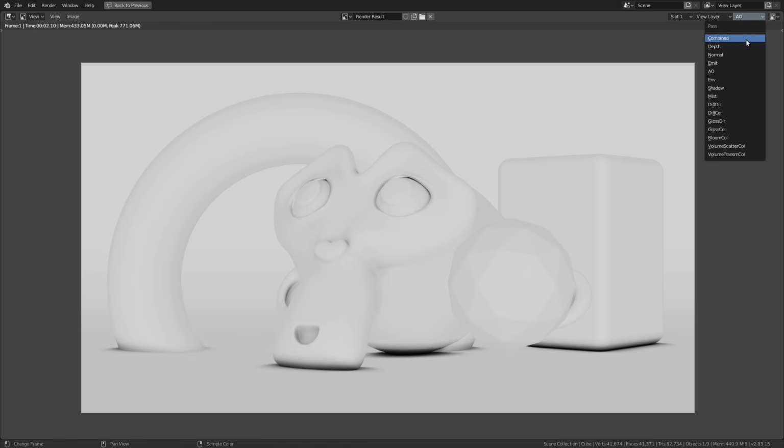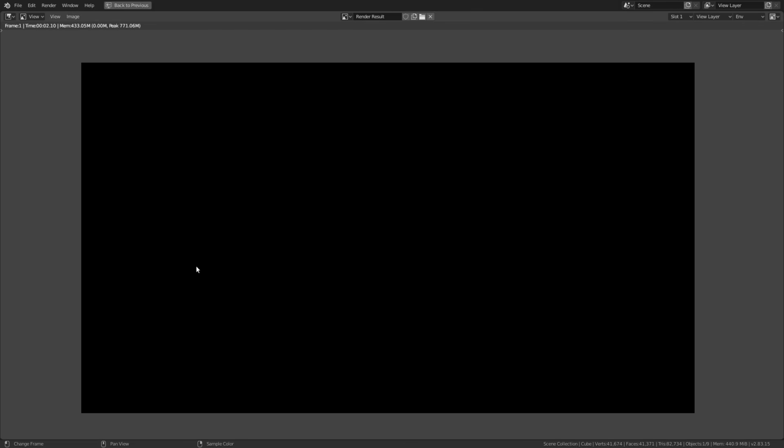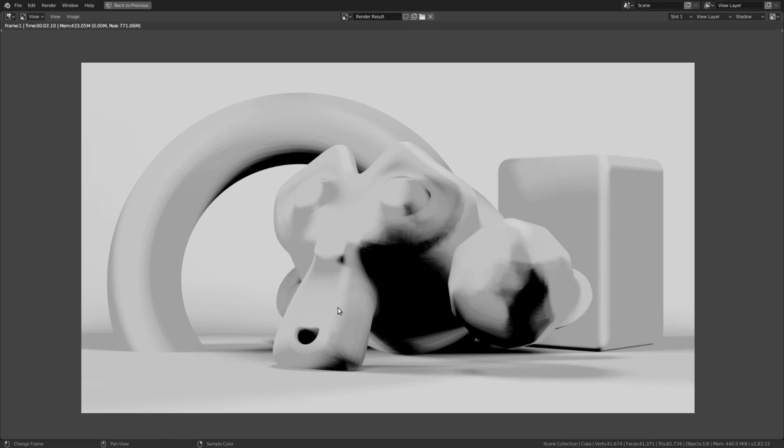Now we've got AO, which is just an ambient occlusion pass. We've got environment. There's nothing in here because we can't actually see our environment, so anything that would be in the world shader would show up in here. We've got a shadow pass, which is a little bit rough, just due to the nature of shadows in Eevee. We could really crank up the settings and try to get a better shadow pass out of here, but again, it's just a little bit rough.